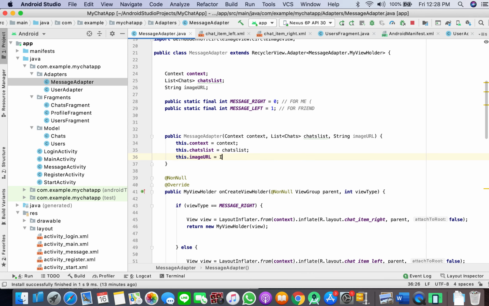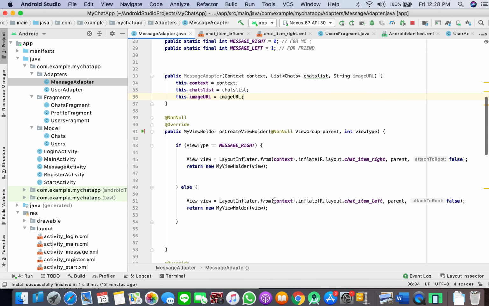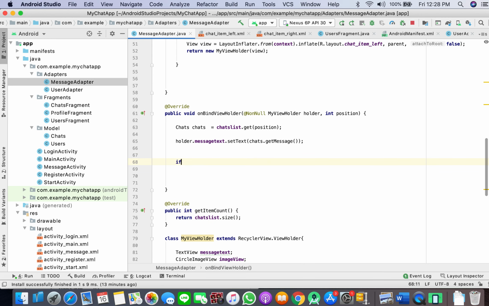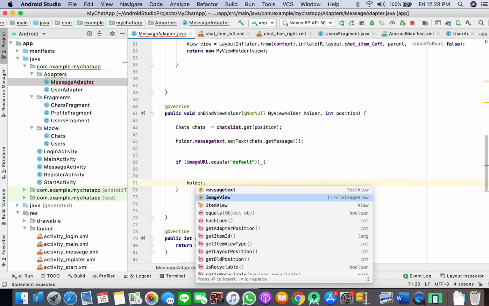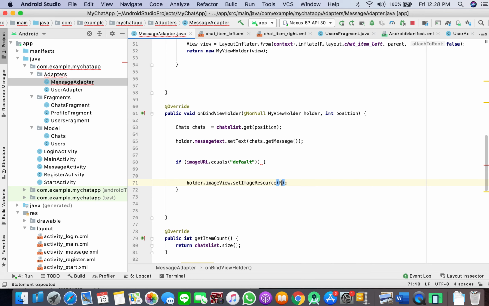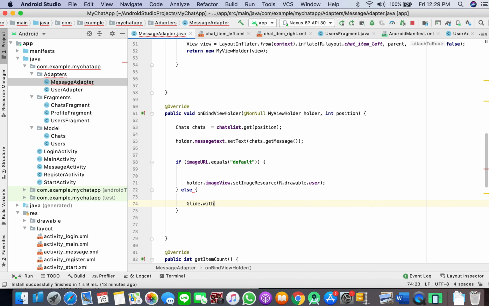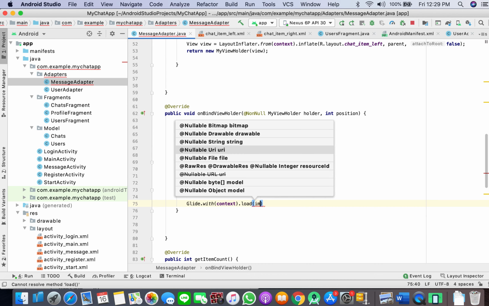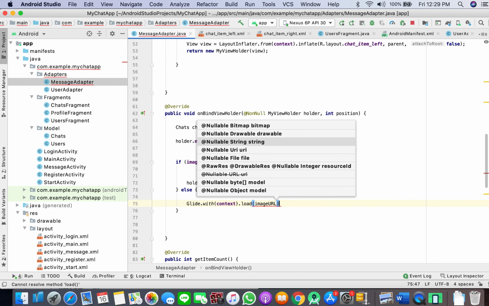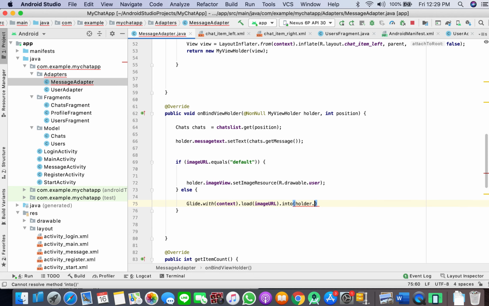Image URL is equal to image URL. So if image URL equals default, then we want holder image view set image resource user, else Glide with context load image URL into holder dot image view.